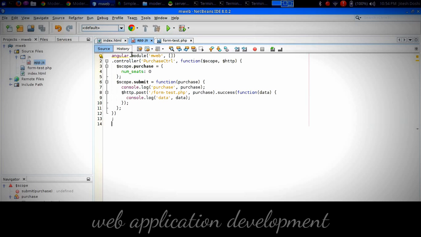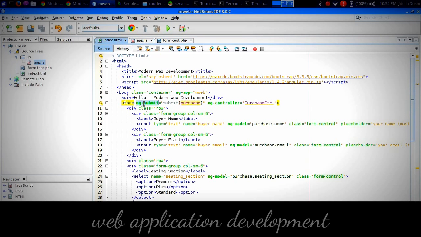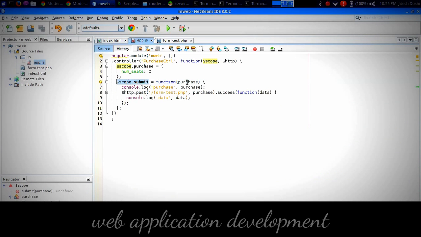I'll take a look at it again. From the ng-submit attribute of the form, we are calling submit with the purchase object, and that submit is $scope.submit, which takes the purchase object, logs it, invokes $http.post and posts it to this URL. Here's the object, and only when it succeeds, which will happen asynchronously, remember this is AJAX, when it successfully comes back, it takes the data object, which is the body of the response, and logs it.